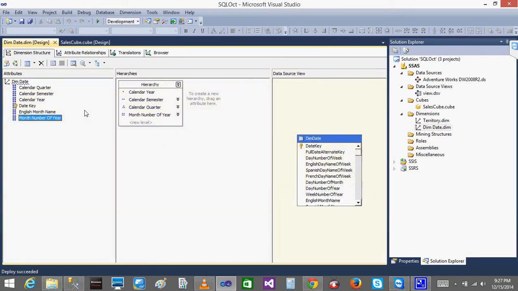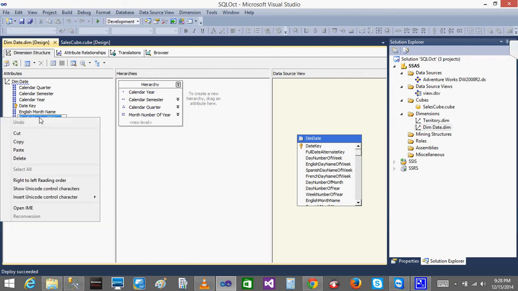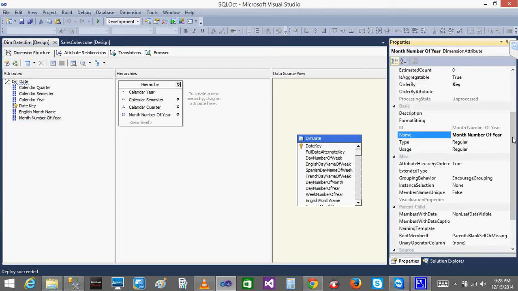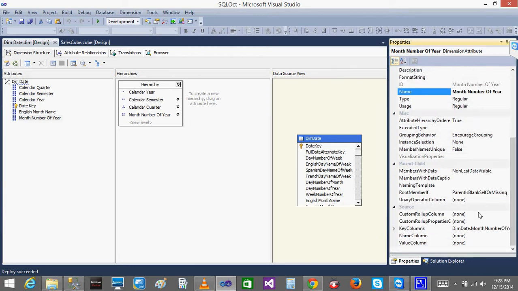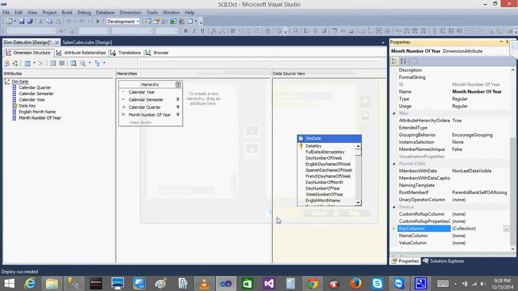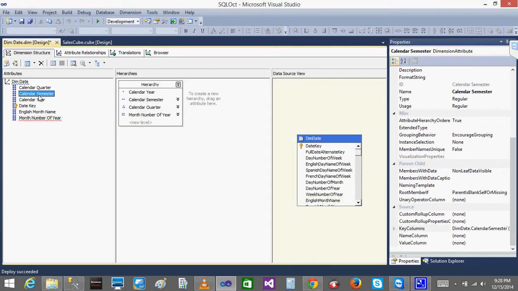How do I make it unique? Go to the dimension structure. I'll click on the English month number. Okay, right click on this, go to the properties. When I go to the properties, now you can see something here. Key columns. Click on the key columns. How is the month number of the year related? First you will have the calendar year. Okay, I'm moving the calendar year. You are making it unique. If it is a month number of year, you may get multiple month numbers for each year. So for calendar year, I will be having only one month, so this is unique. That's it.